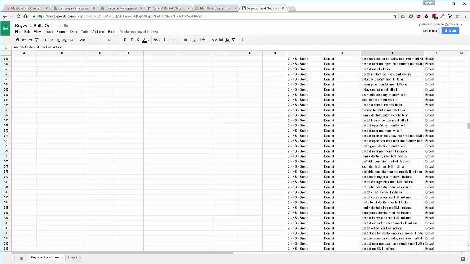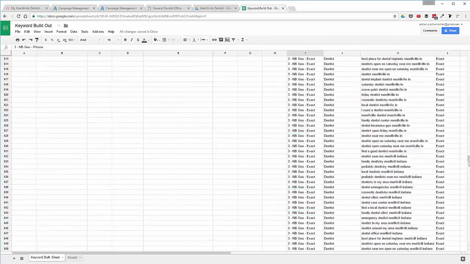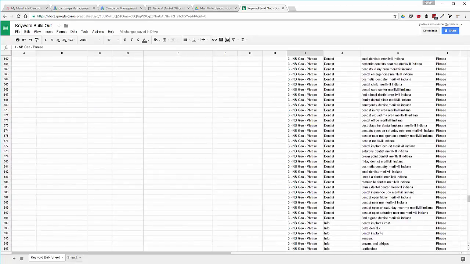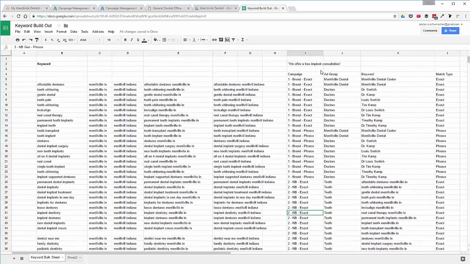So I'll cut that. All right, and you can see here now we have the keyword bulk sheet ready to go. All of these are now our keywords. There's exact, phrase, and broad match keywords for every campaign. It looks wonderful. So now we can actually upload them into the AdWords editor.